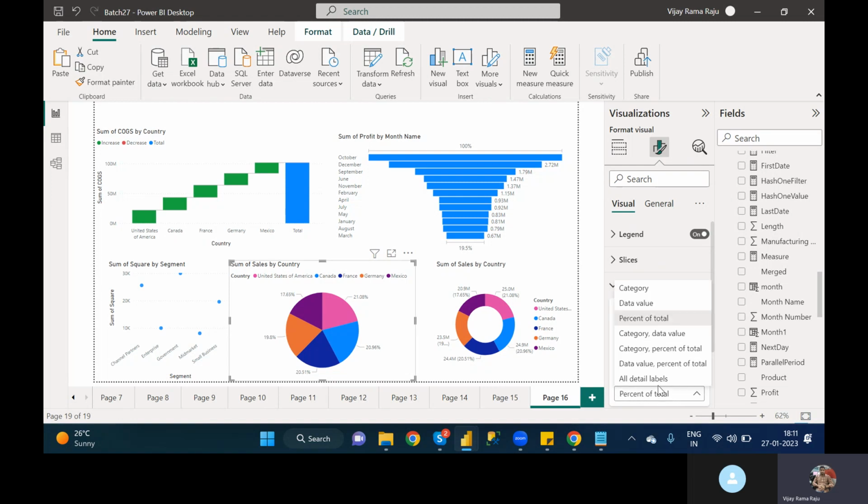If you want to see the combination of category and data value, like this, that means which country it relates to, Mexico, and how much sales it is, everything it will show here. Understand? Next one is if you click on all detail labels, it will show the country name, what the total sales is, and how much percentage it occupied, everything. So if you want to put just these two, that is enough also. Depending upon the label contents, you can change it. Understand clearly?